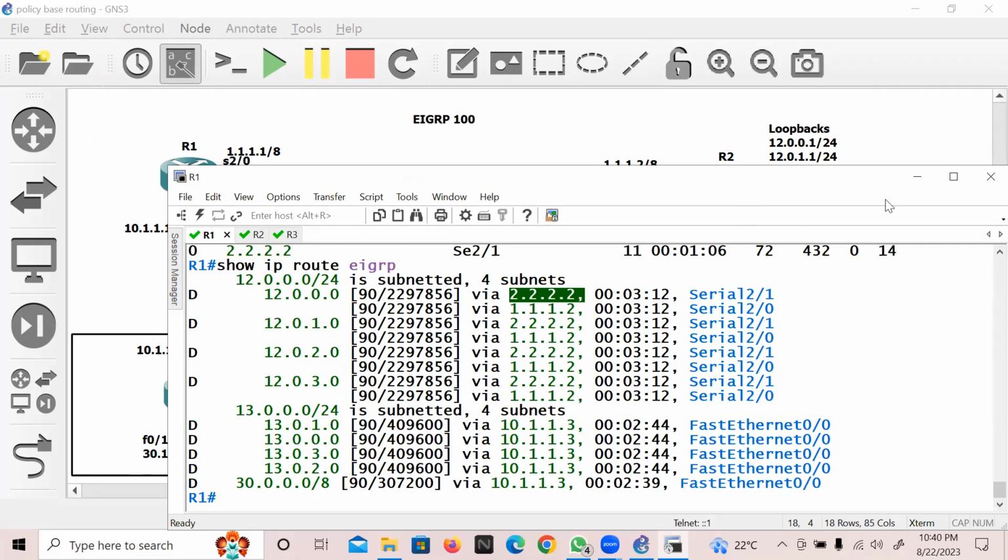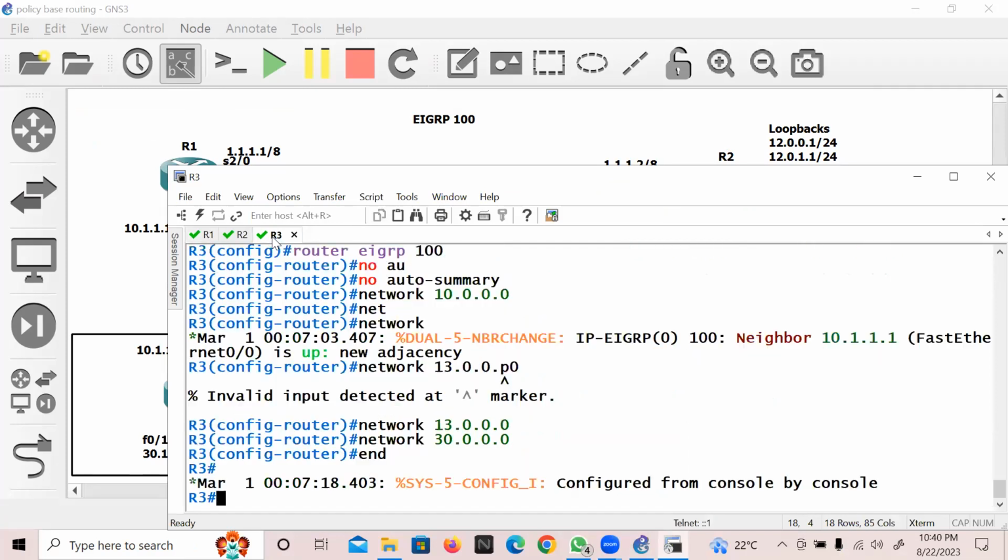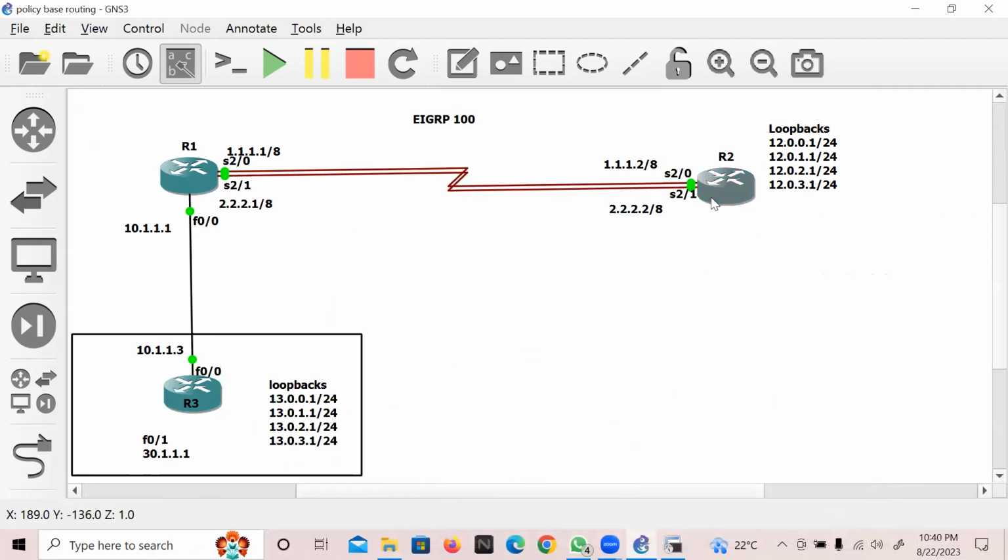But it's a problem. What is the problem? Let me show you one problem. I don't want this S2/1. Right now, what is happening? This whole 12 network is coming via this 1.2 and 2.2. R1 is receiving it from 1.2 and 2.2.